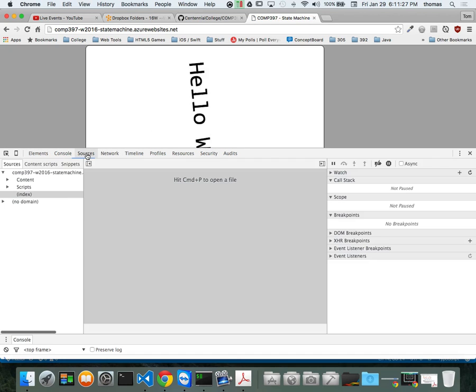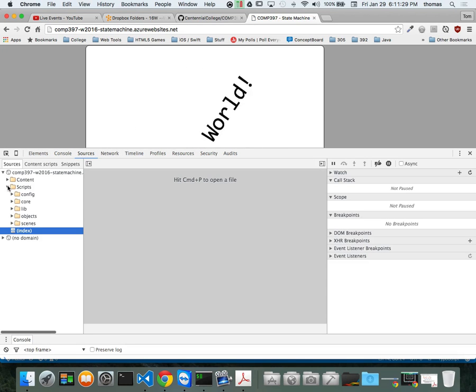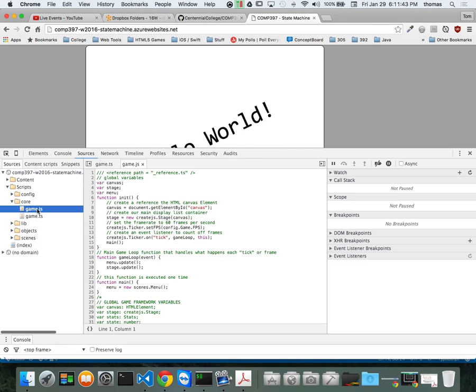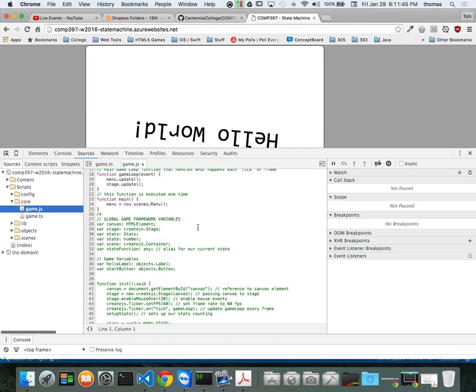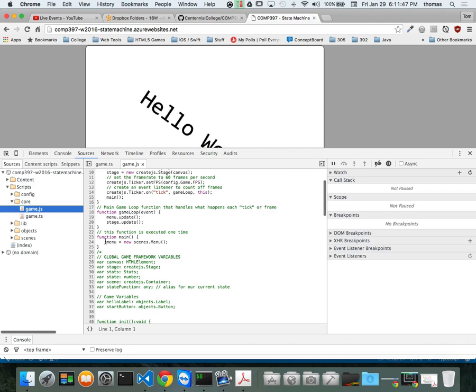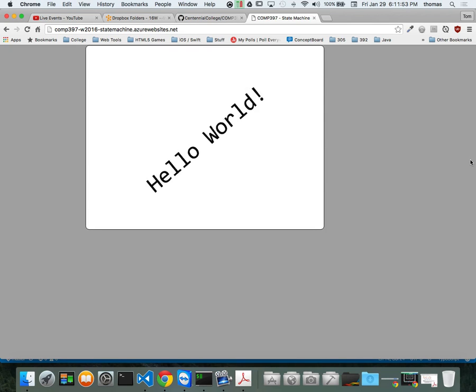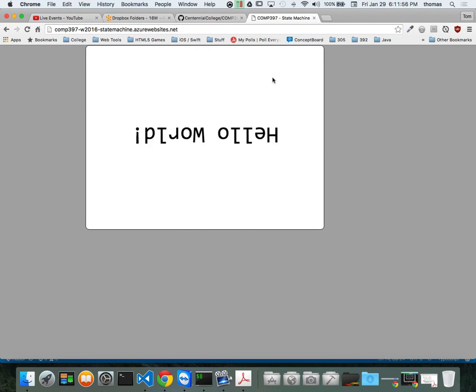If I go to sources though, this is what I want to look at, scripts. Look, I got my scenes. That's good. That means it took my latest structure. My scenes menu folder is there. And then also underneath my core, under my game.js, notice that in here I'm calling a new scene object right here. This is good. That means Azure has the latest version of my code. That's why I've just checked for it.